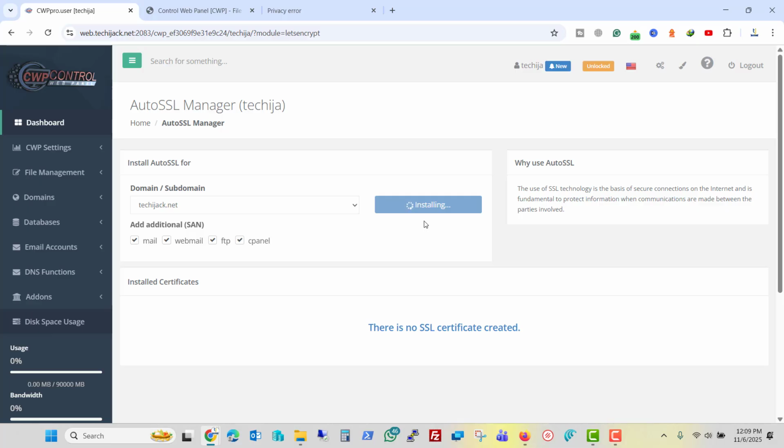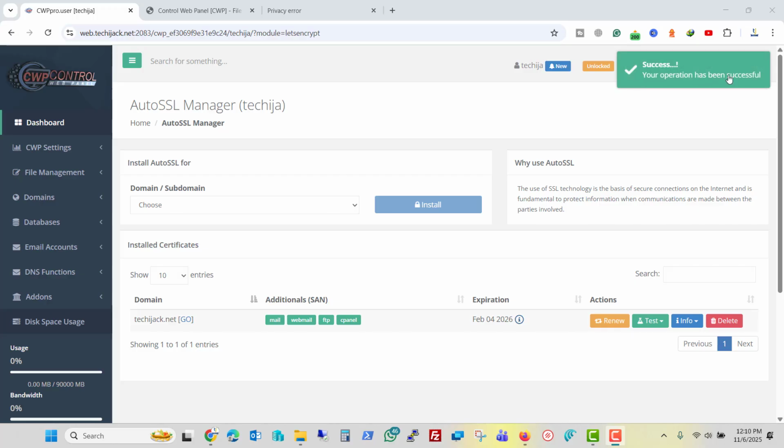Let's wait a while and it will quickly install the SSL on the website. You can see how easy it is to install through the CentOS web panel. Let's wait for a while. If your DNS records are properly propagated, it will install it in an easy and quick way without any problem. You can see success, your operation has been successful.